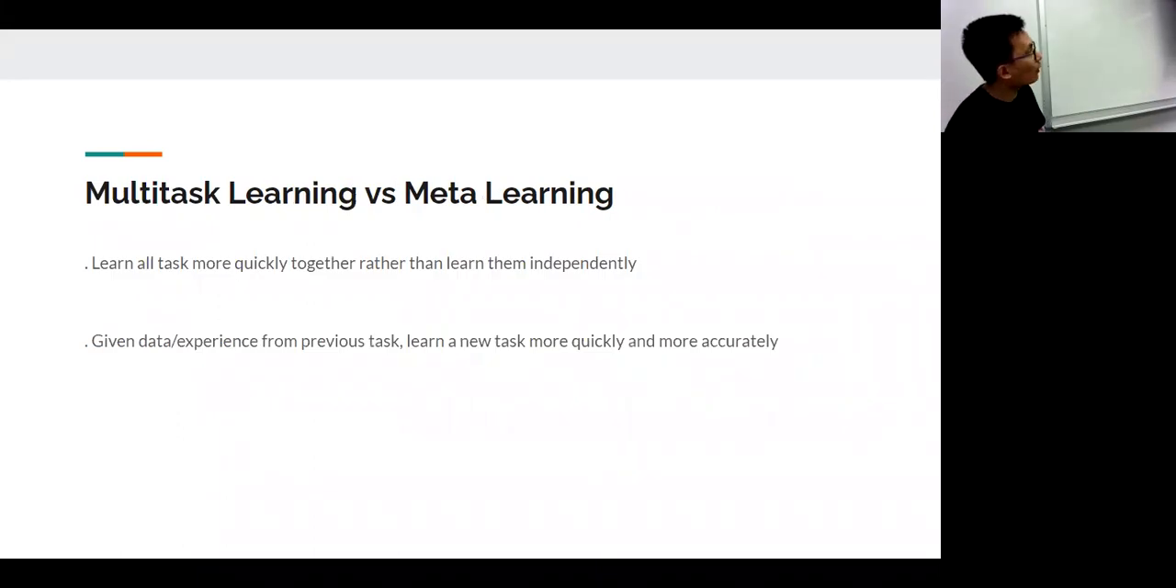First of all, let's talk about the difference between multitask learning and meta learning. Although I put them into the same topic for this workshop, they do have some little difference. For multitask learning, we want to learn all tasks more quickly together rather than learn them independently. I will show you an example in the next slide. For meta learning, given data and experience from previous tasks, we want to learn a new task more quickly and more accurately.